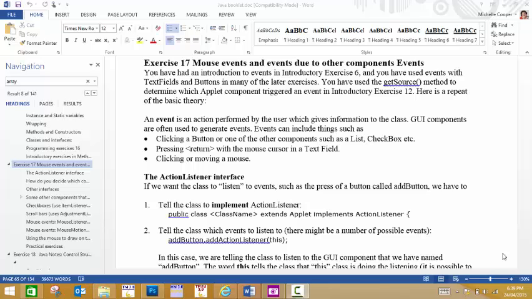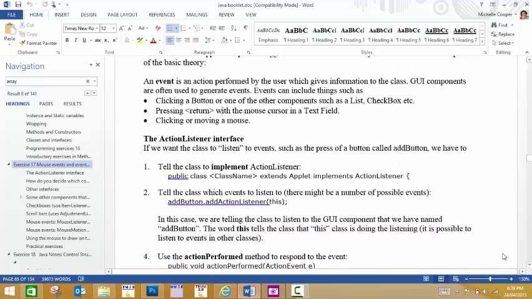I'm going to get you to skip exercise 16 and go straight on to 17, which looks at mouse events and other options. We've already looked a little bit at action listener, which is basically when you click on something or when something's typed in that it will actually go ahead and have some sort of event. So you've got an option here to implement the action listener, which you've done before, and you're going to go through and do a little bit of that.